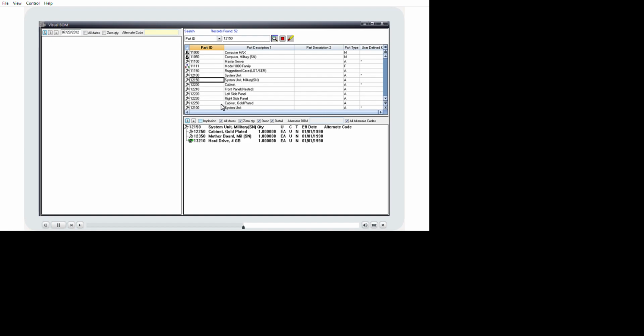The last feature of the product structure pane is to view where the part is used. You currently see the structure for part 12150. If we click on the implosion checkbox, you will now see all the structures that use this part. Uncheck the implosion checkbox to return to the previous view. This covers the product structure pane.